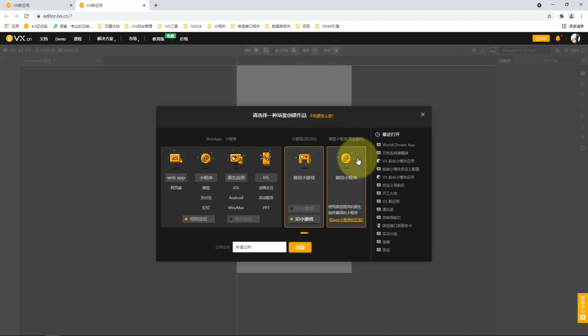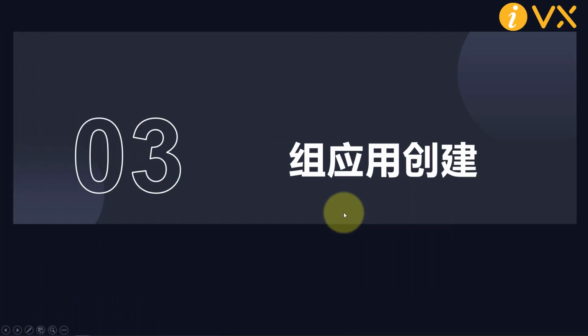Then, if you need to develop a small game in WeChat, you can choose our small game 2D and 3D environment for development. So in addition to developing a native WeChat applet, calling its interface, and developing a WeChat 2D and 3D game, we can choose our first environment for creation in any other case. So you can understand that unless you want to make a WeChat applet or a WeChat game, you will choose our first environment for creation.